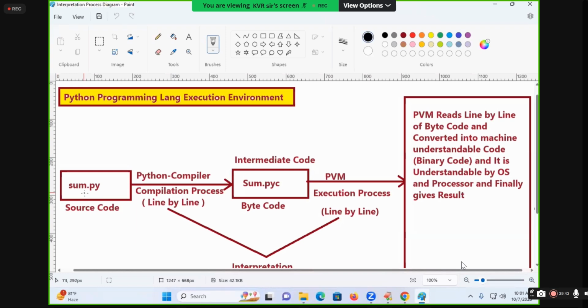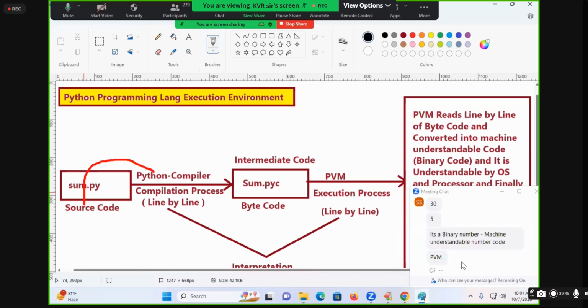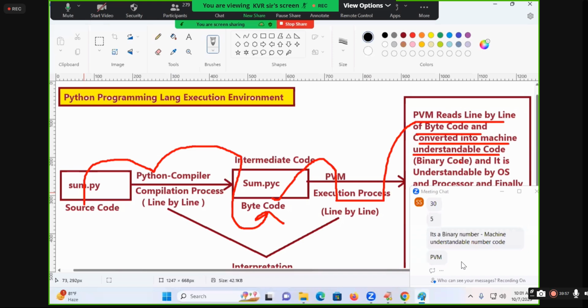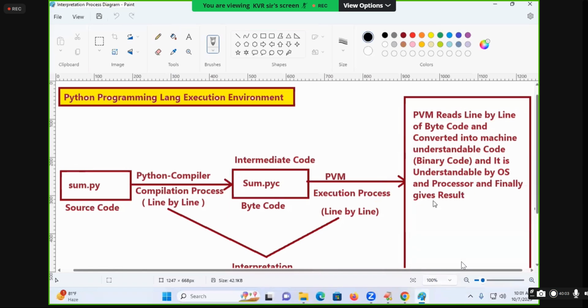Come on, what is this now? Source code is submitted to the compiler. The compiler generates the intermediate code, byte code. Byte code is submitted to whom? The execution process. The JVM reads the byte code line by line and converts it into machine understandable code. That is the binary code, and it is understandable by the OS and what? Processor. Did I explain last class? Then why are you saying this today?